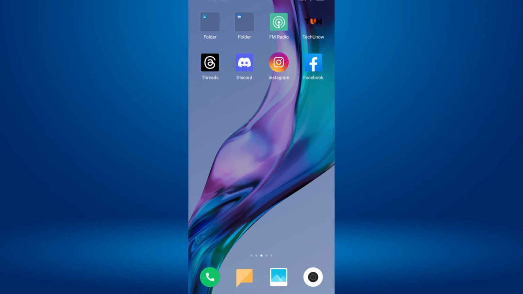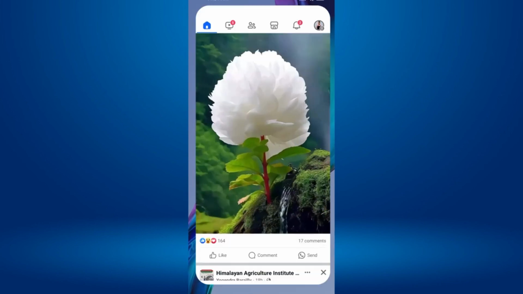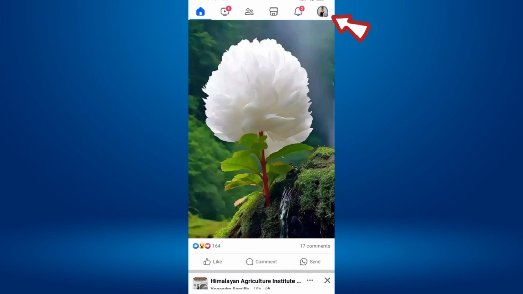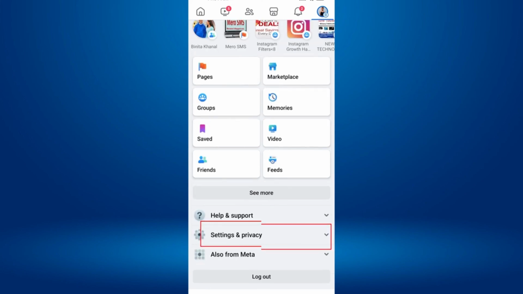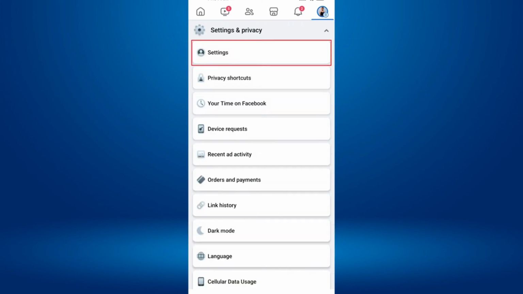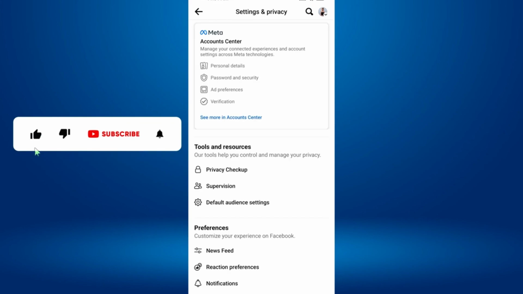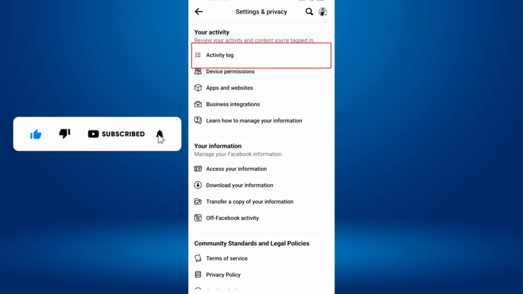To delete your archive stories, start by opening the Facebook app on your mobile device. Tap on the three horizontal lines in the top right corner, or the bottom right if you're using an iPhone. Scroll down and select Settings and Privacy, then tap Settings. Next, scroll down and choose Activity Log.